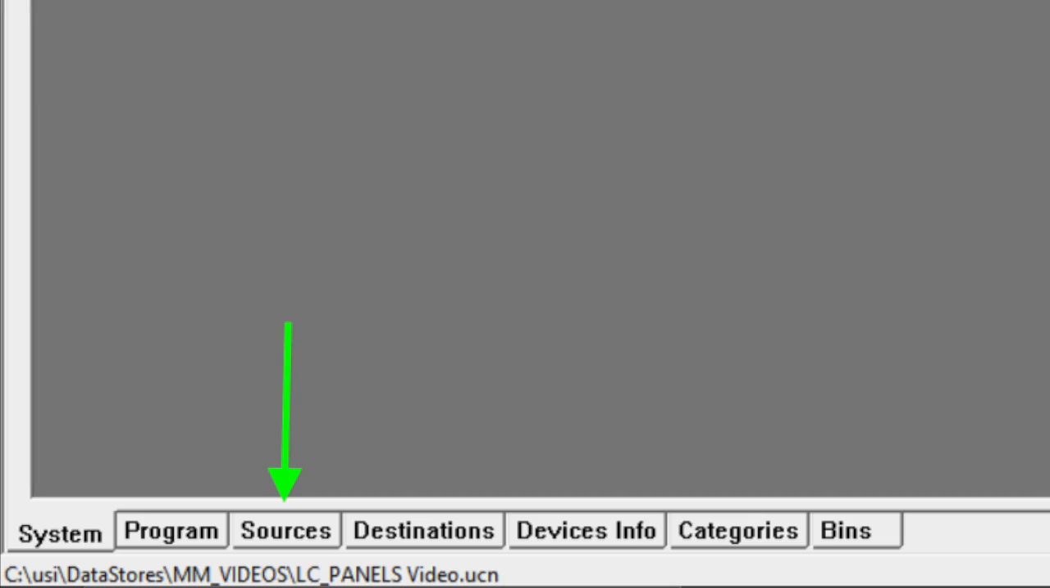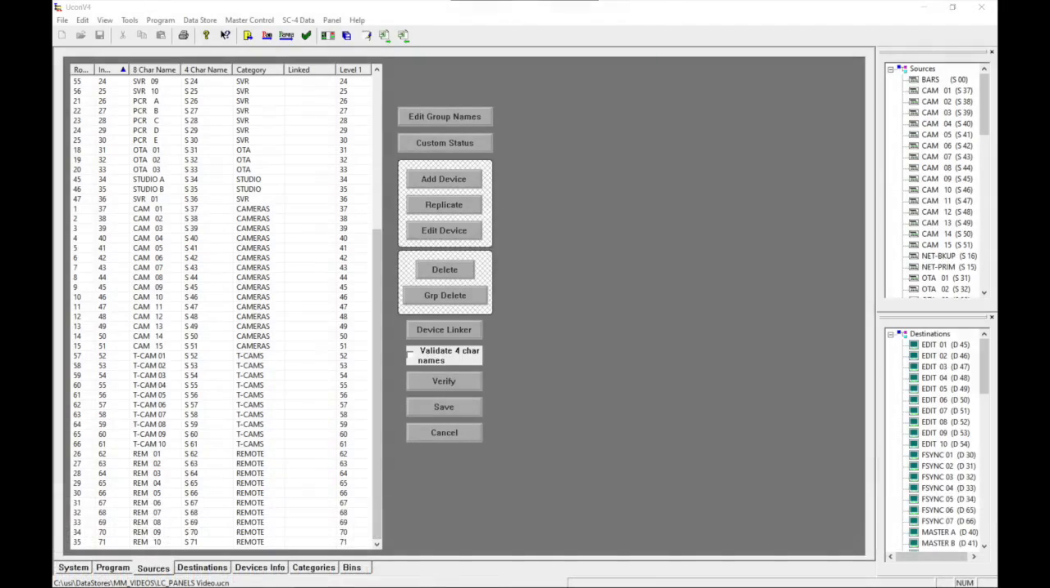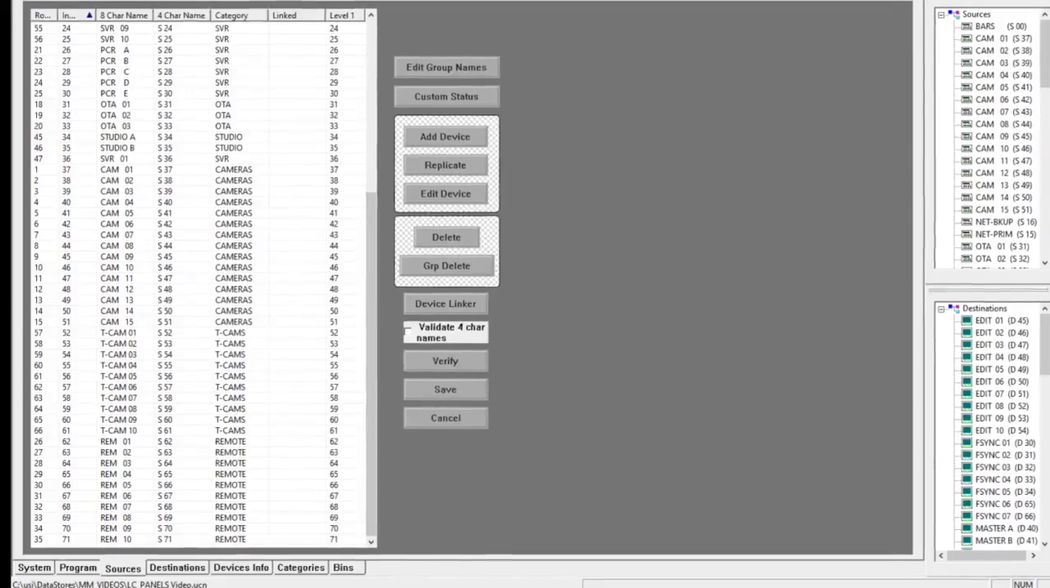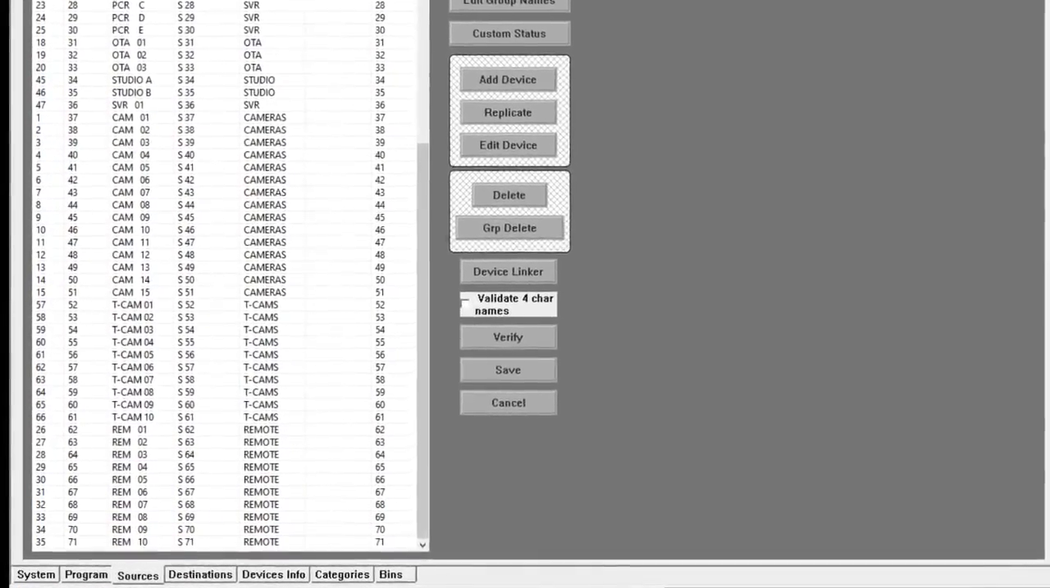When it is done programming, click the Source tab at the bottom of your data store page. This is where we will add the salvos to your source list. This will make it easier to add each salvo to a button on your panel. Notice I have sources in 0 through 71.